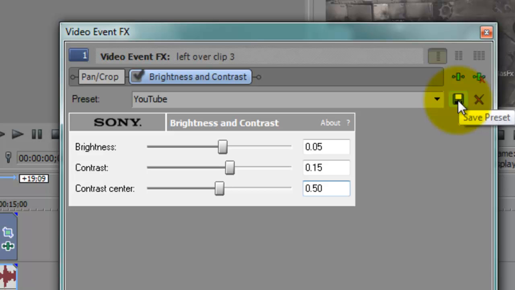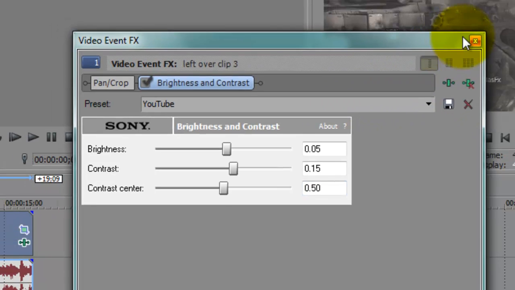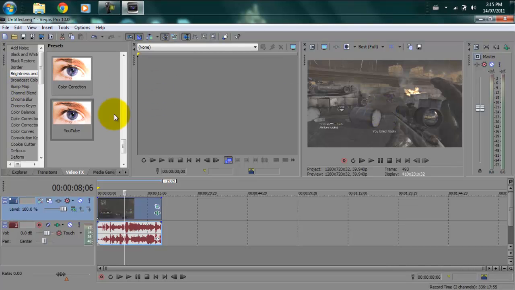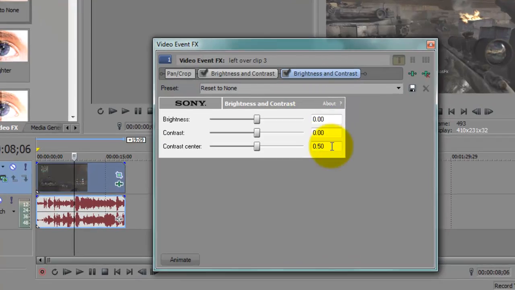You can save that here as a preset so you don't have to keep changing it every time you come in. Okay, and to do that you just have to obviously pull in reset to none, right, and then put the numbers in here.